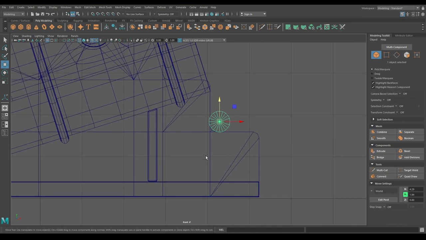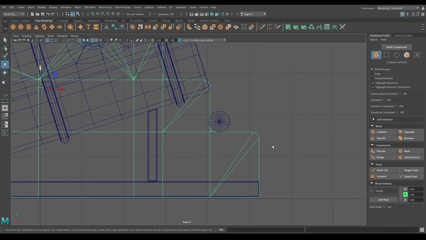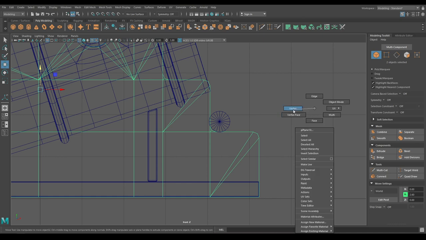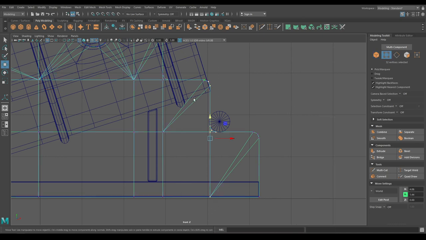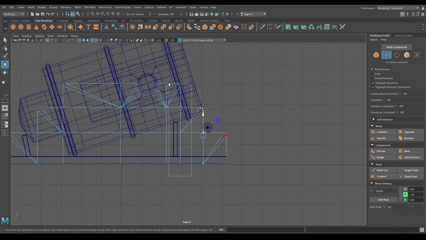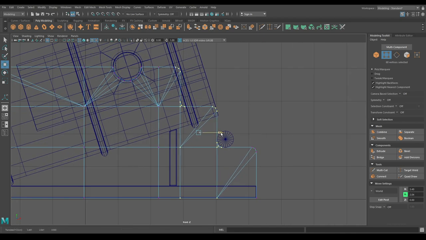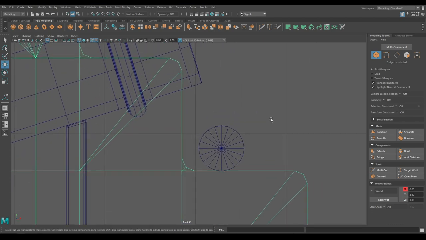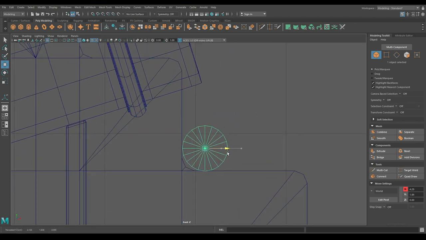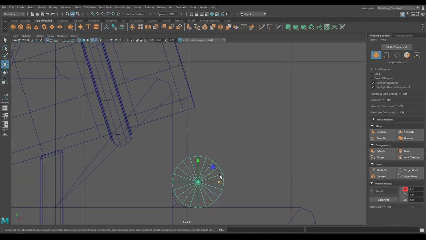Now we need to adjust this cart a little bit, so select it and go to vertex mode. Select these vertices and these ones. Push them in just a little bit like this and place this cylinder here, so that this cylinder stops this mortar from going down.